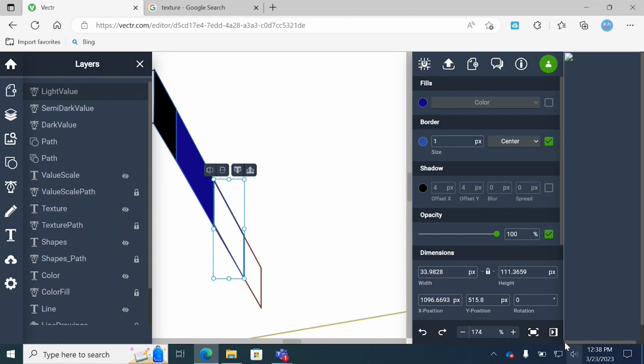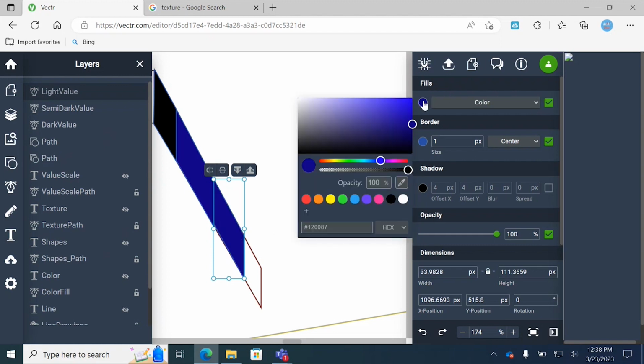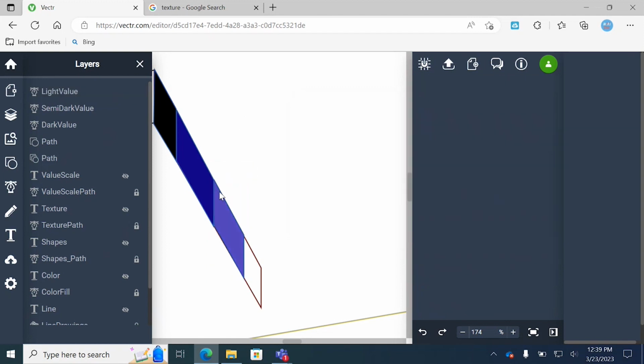I have it selected still. My menu's open. I'm gonna turn on the fills, click on that blue, and I'm just gonna drag over here, drag up, or you could drag towards the top left to find a lighter value. Now I'm gonna let go. Now I need to have a lighter value on this last one here.